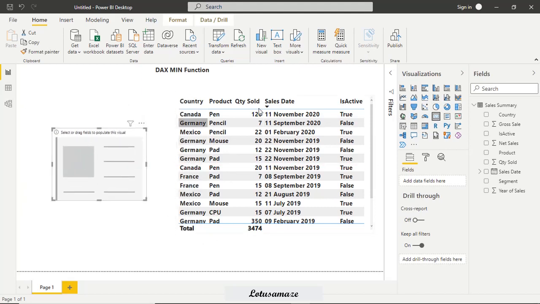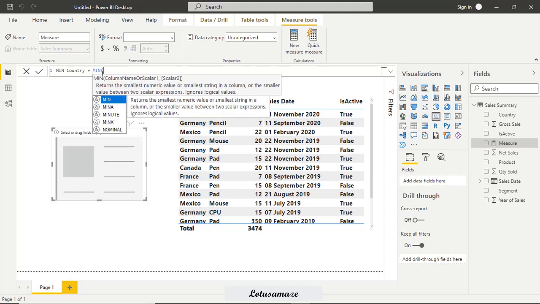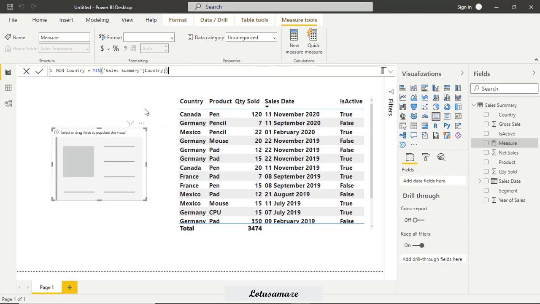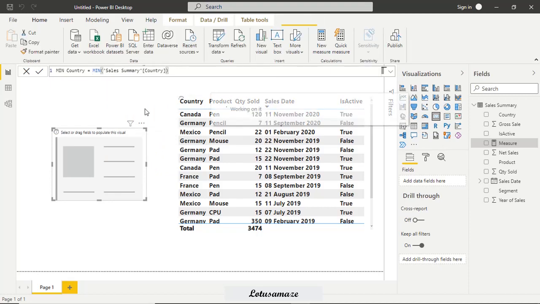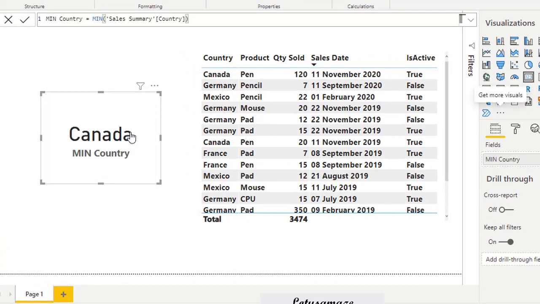So first of all, we take a card and try the first column, country. We create a new measure. In the measure, min country, then supply the name of the column, it's country. MIN function, enter, drag and drop. So the answer is Canada. So in case of text, it compares the values alphabetically. So C comes first before G and F.